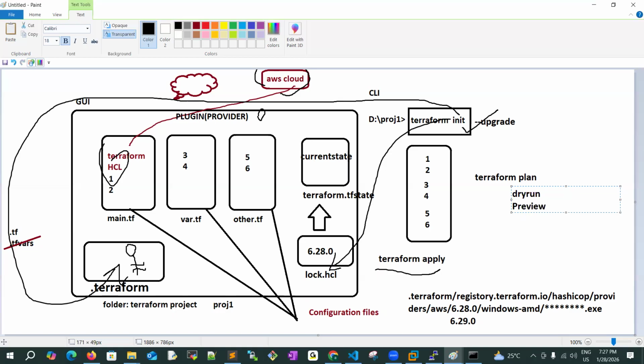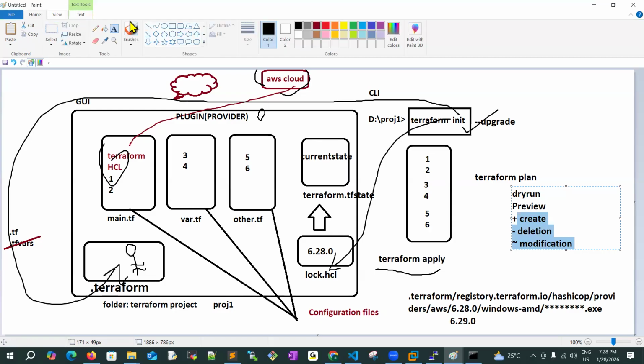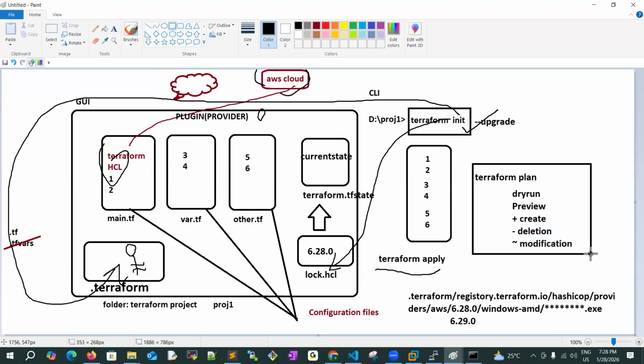Safety first. It will show you what is to be created. Remember: plus symbol for creation, minus for deletion, tilde operator for modification. These three symbols it will show you on the screen. First time, everything is plus only. But when you run terraform plan, based on these three symbols, you can understand what changes will happen if you run terraform apply.